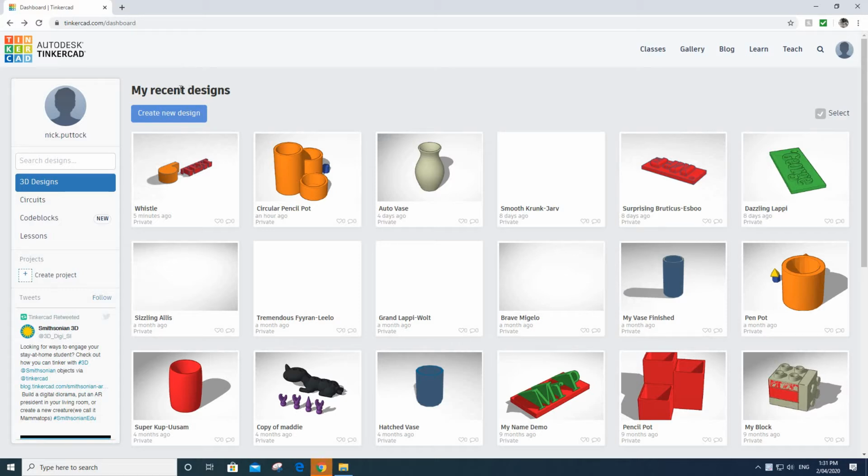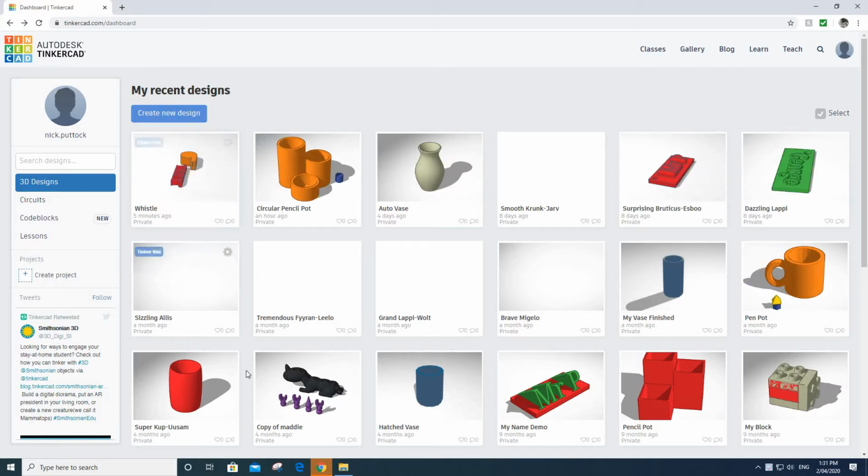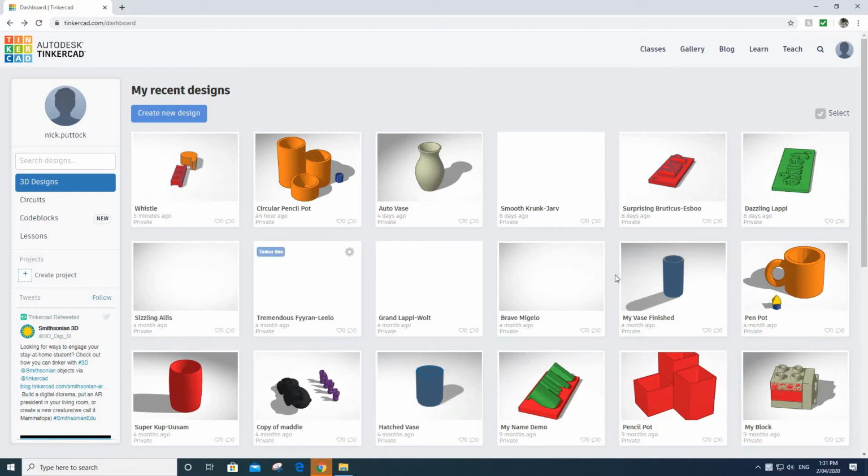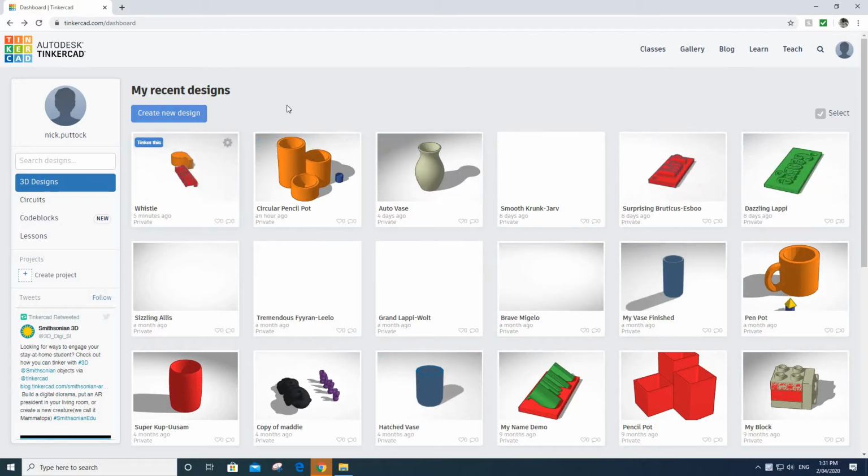Okay, so now that you have managed to get into TinkerCAD following my last instructions, we're now going to start by making ourselves a new model. So this is my desktop with all of my things in my gallery. These are all different things I've made in the past. We need to start from the beginning, so I'm going to click on Create New Design. It's here.